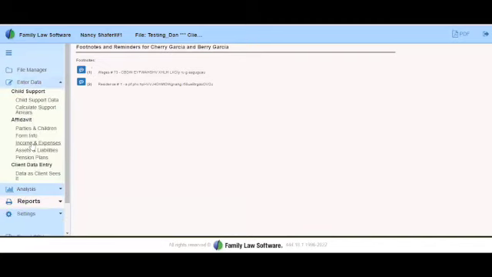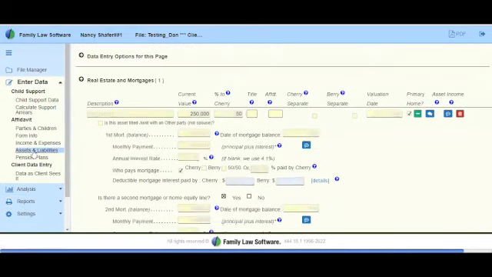Back to the enter data. The other thing is that clients can put in footnotes as well. So you can look at their footnotes by just looking at the footnote report, or you can see them when you look at each piece of information, or when you print any of the reports.